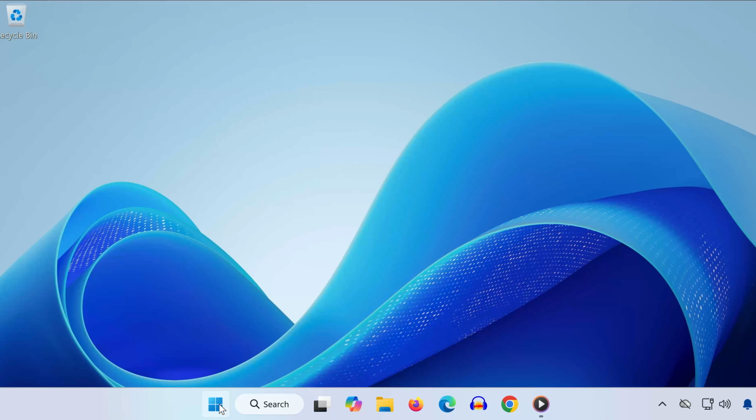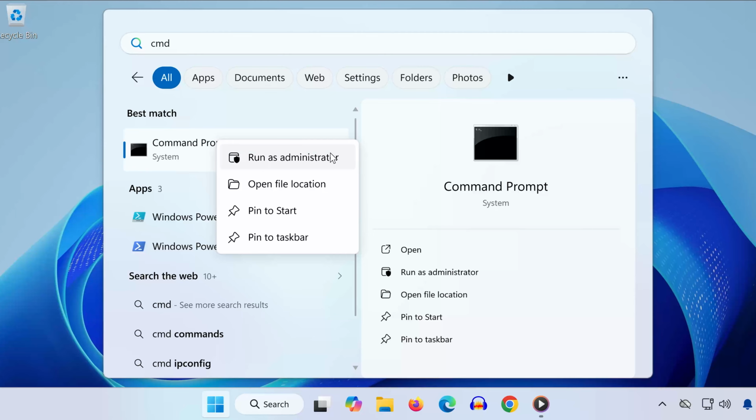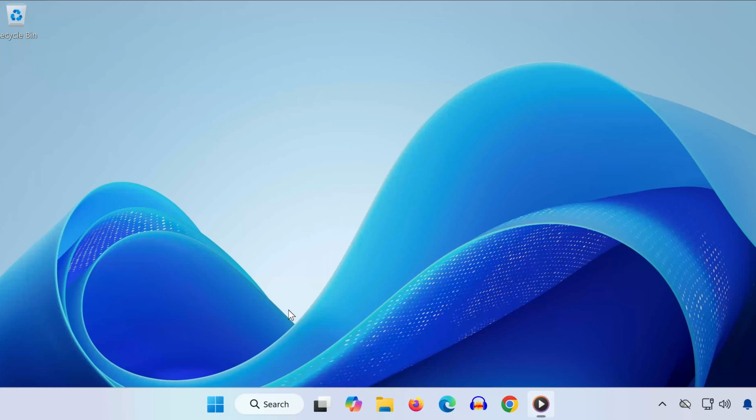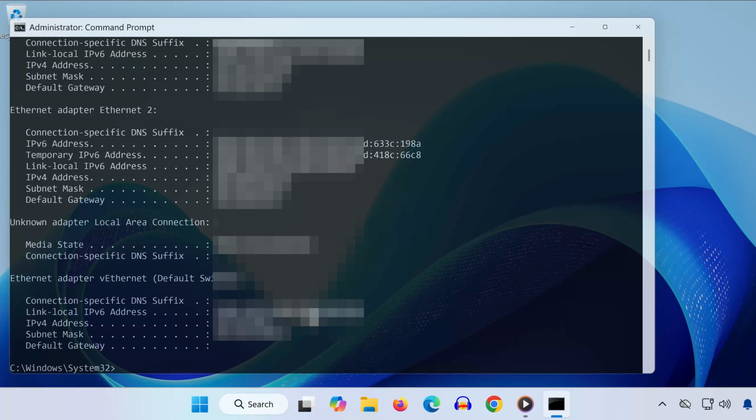Method 3. Open the Start menu again and type CMD. Right-click Command Prompt and select Run as Administrator. Click Yes. Now type ipconfig. Press Enter. Find the line that says IPv4 Address. Make sure the IPv4 address matches the correct address you are using on the other computer.